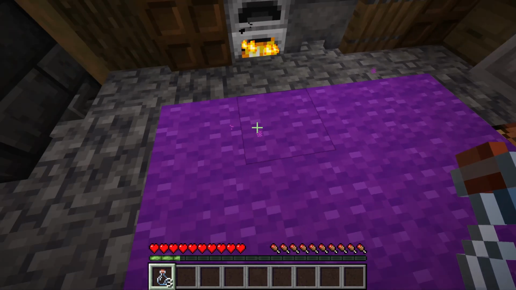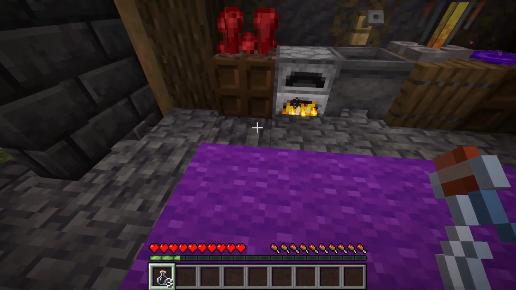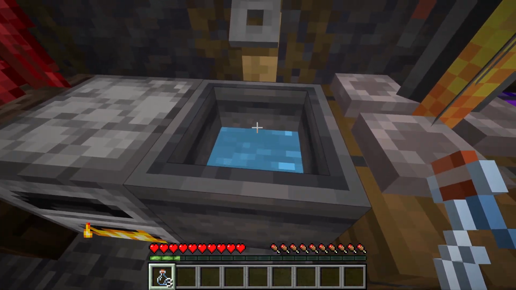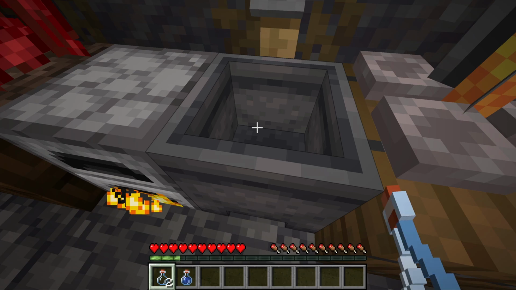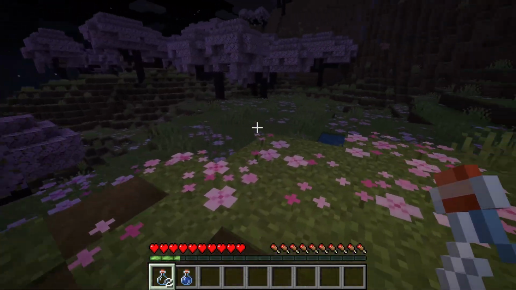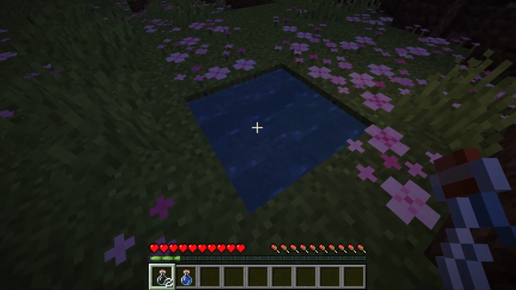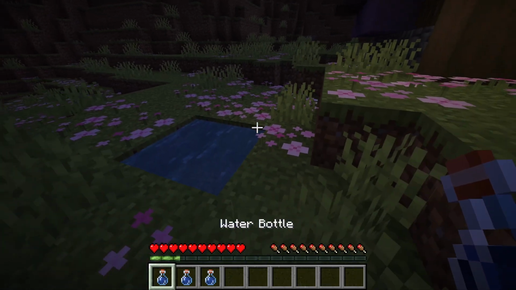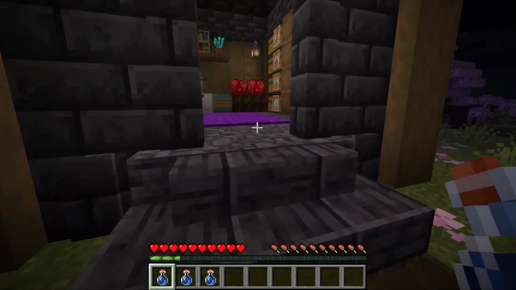Now with these glass bottles, you can fill them up by going to a water source and right clicking. So I've got some water in my cauldron here, so if I right click on it, that'll fill it up. Okay, I've got no more in there, so I've got a little water source here. So you can just right click on that as well. And there you go, filled up the bottles of water.